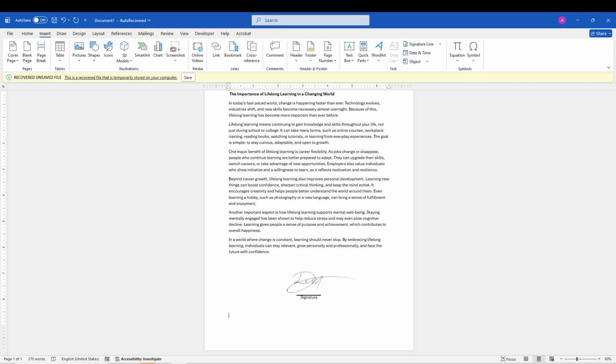That's all there is to it. You can add a new page by clicking Insert and then Blank Page, or by pressing Ctrl plus Enter. Both methods are fast, clean, and dependable.